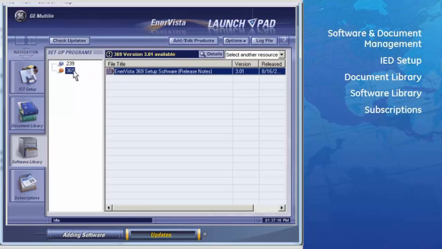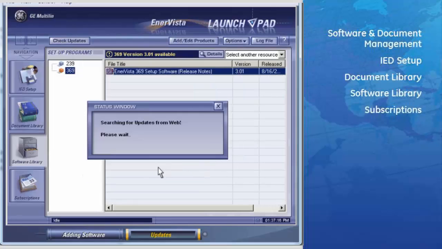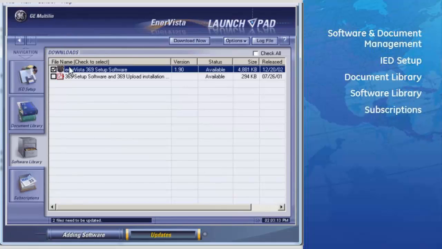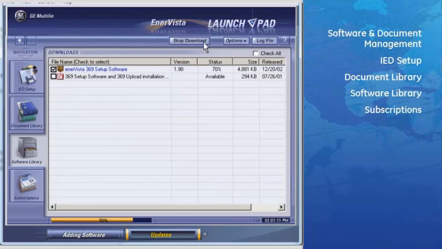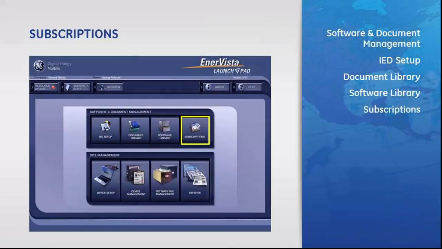The Update feature is a handy tool in the software library. If we click on the Check Updates button, a window that is defaulted to checking for setup programs opens. Note that software updates can also be checked from a GE Multilin CD if you have an updated one inserted in your CD-ROM drive. Click on Check Now, and a list of updated files will appear. You can check off the appropriate boxes to download the updated files. Firmware and utility tools can be checked for updates from their corresponding screens in the software library the exact same way.